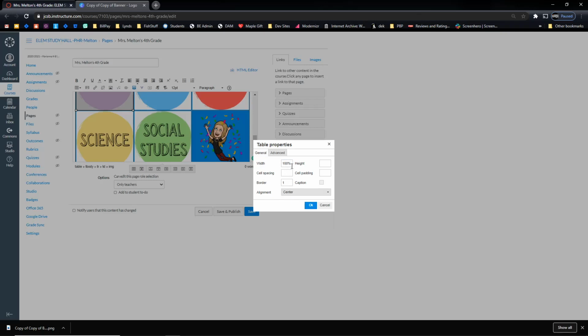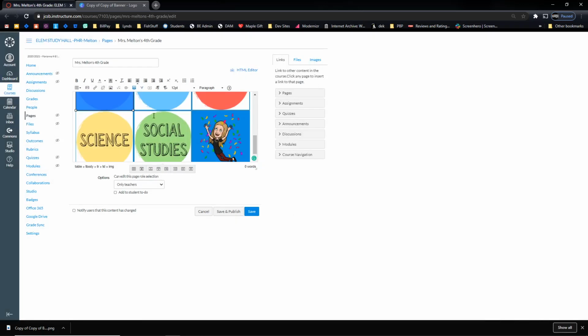Okay, and I want the width to be 100%. That's really important. And then I'm going to click over to Advanced, and I'm going to remove that border from the table. Under Border Style, if I choose Hidden, that black line around the table will go away. So I'm going to click OK, and the black line would disappear.